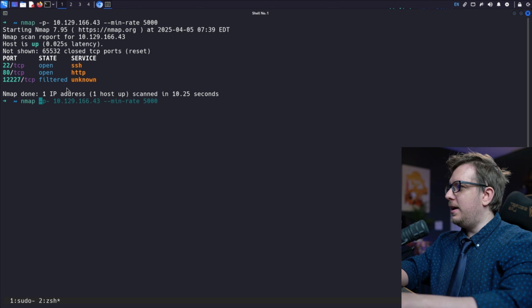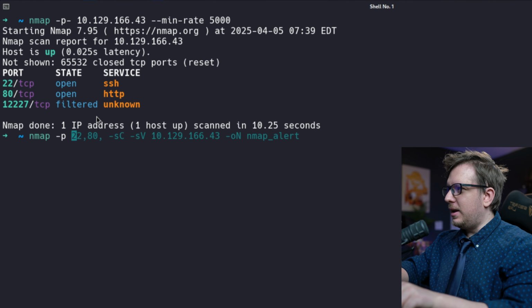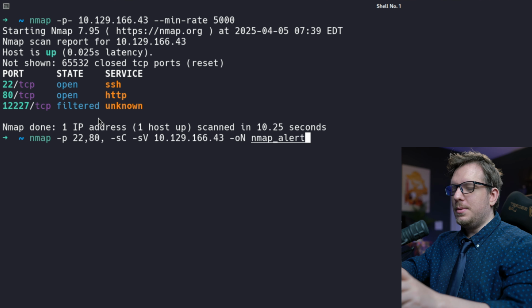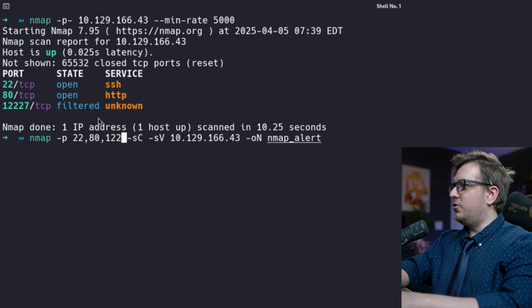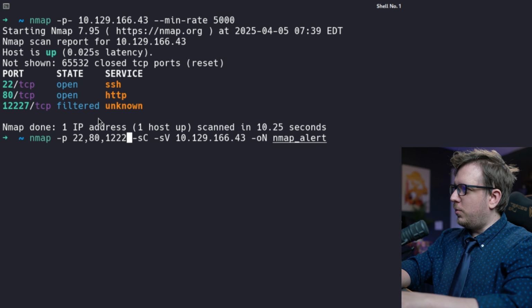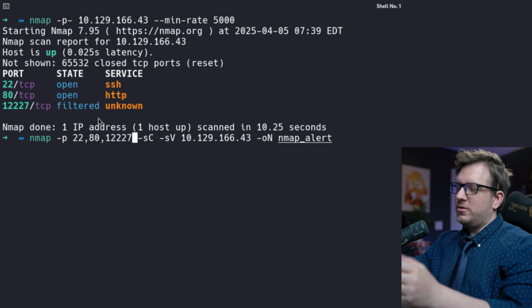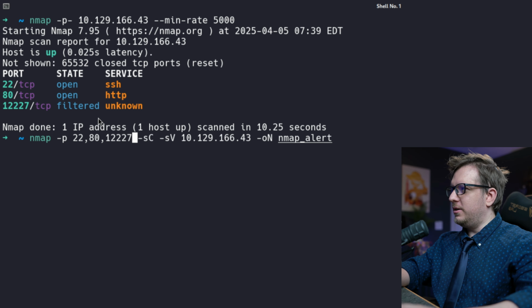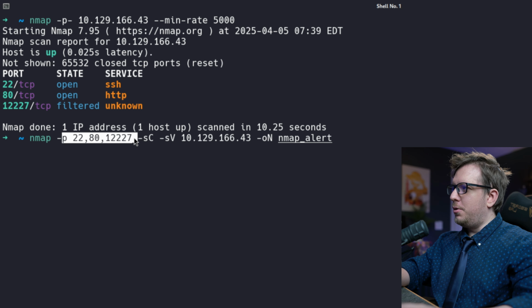So let's go ahead and do another scan now. In this case, we want to be a little bit more specific, but let's say we do want a little bit more information on what that filtered one is. Let's go ahead and add that into our ports here. We've removed the dash and thrown in the 3 ports that the initial recon gave us.